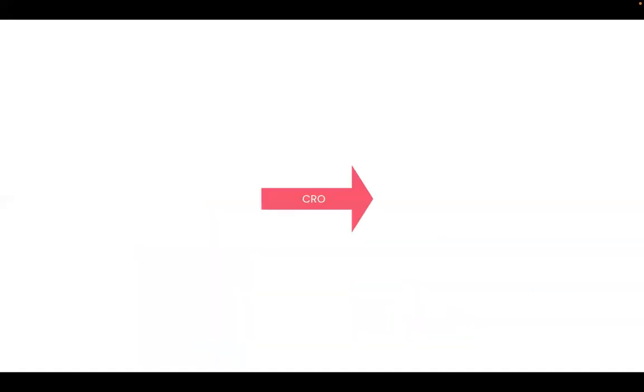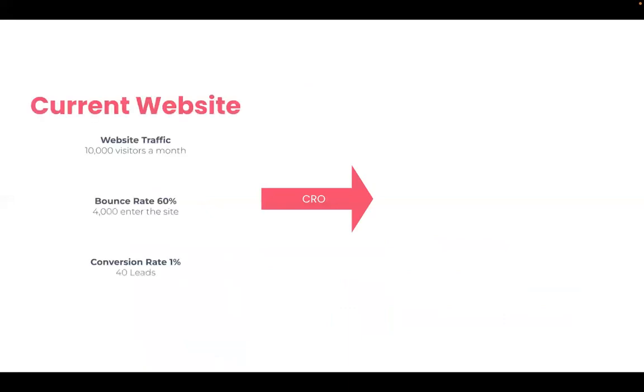Let me give you a quick example to illustrate why conversion rate optimization is so important. Let's say that we have a website that has 10,000 visitors a month, right? And they have a bounce rate of 60%, which is pretty high. That means that from those 10,000 visitors, we have 4,000 visitors that actually enter the website. And let's say that they have a conversion rate of 1%. Well, we converted 40 leads from those 4,000 people that entered the website.